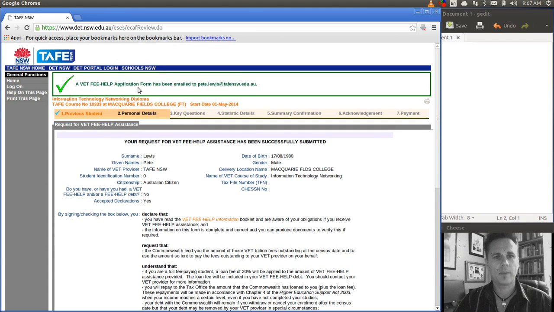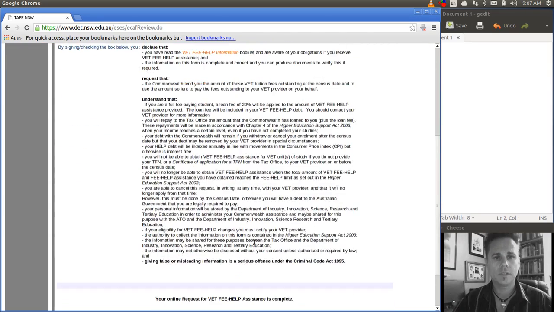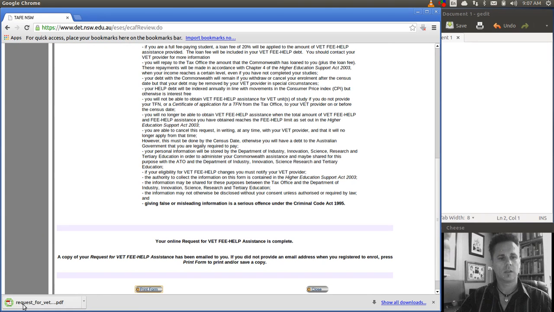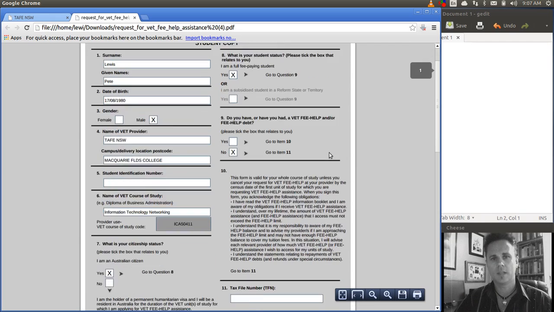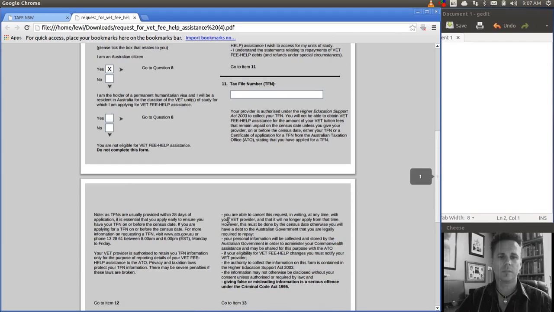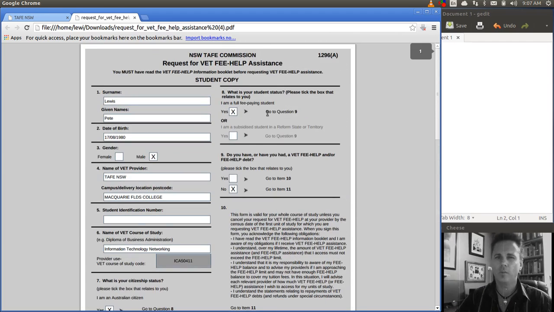Okay, a VET FEE-HELP application form has been emailed to that particular address. And also, if you scroll down, you should be able to print the form. So if I click on that, you can see that it's now downloaded into my browser, and there it is. So this is the form that we're talking about. Obviously I didn't provide the tax file number, and so it's not there, and there is some information that needs to be updated in there. So that form's really not complete until I've got all the information that I need.